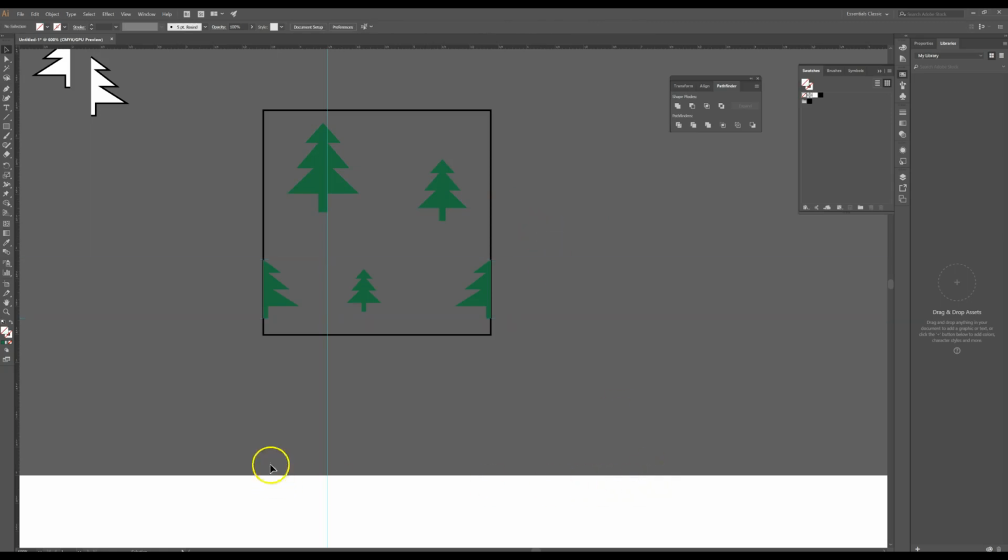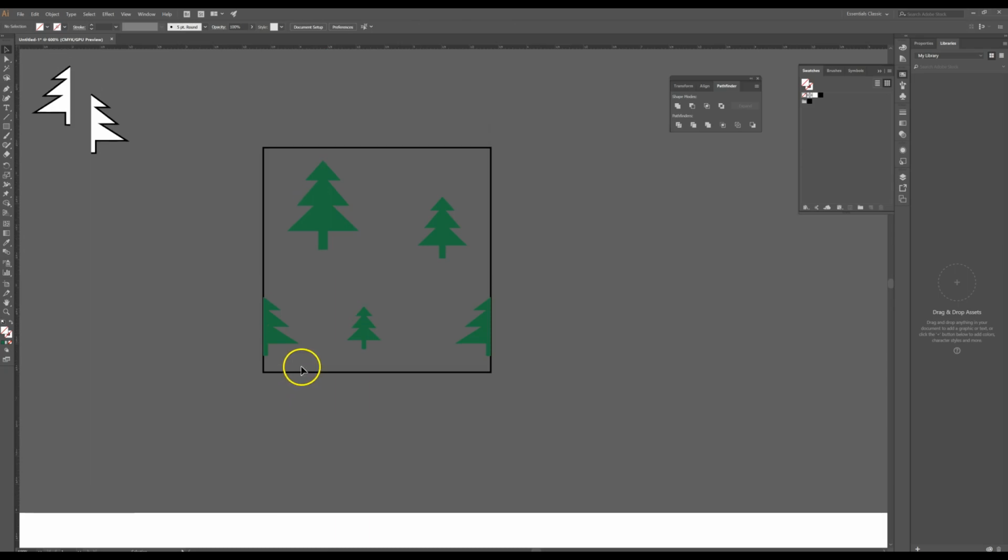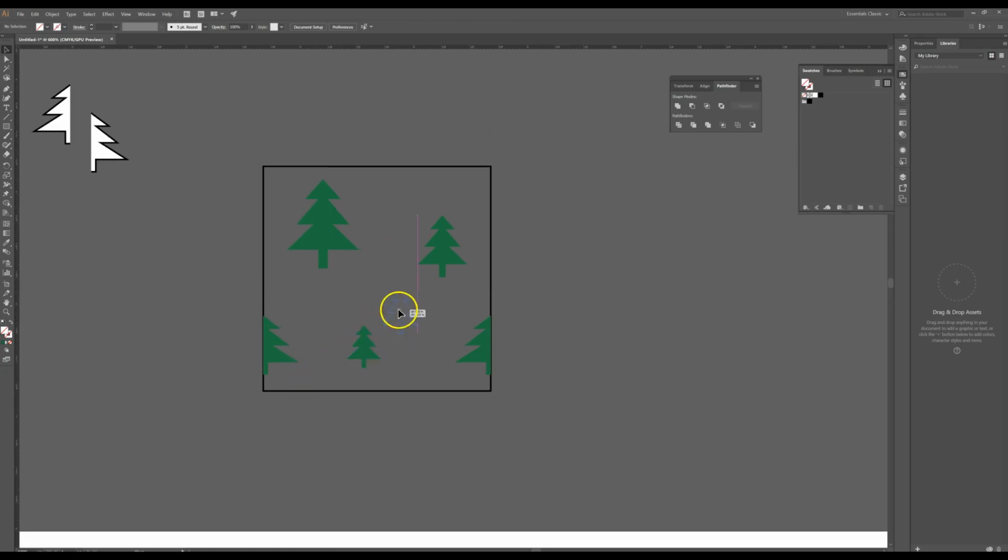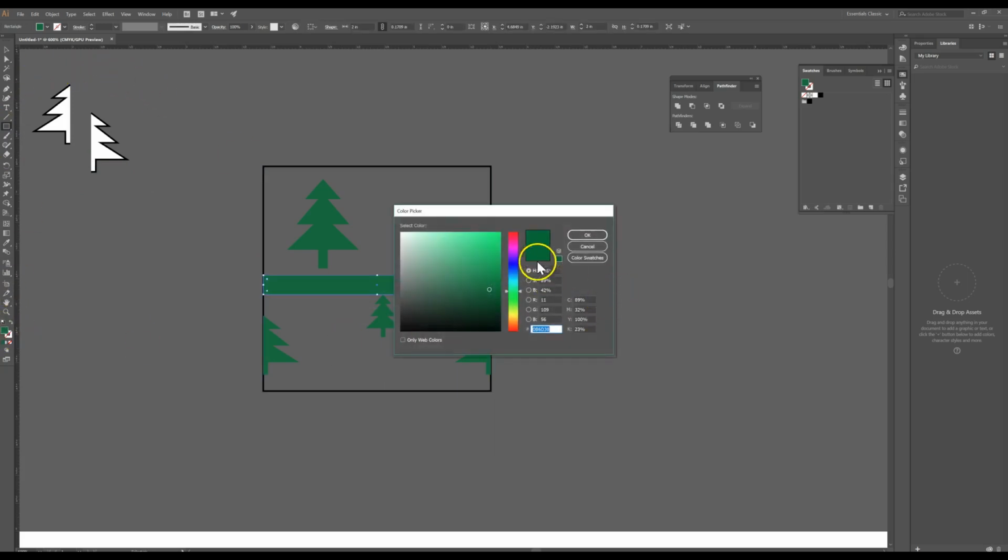Can get rid of these guides because I don't need them anymore. Alright, so I've got that going on. But this isn't Christmassy enough, so I'm going to create some more patterns. I'm going to create a box. However, I'm going to make it red. Oh, not blood red. There we go. Bright red.